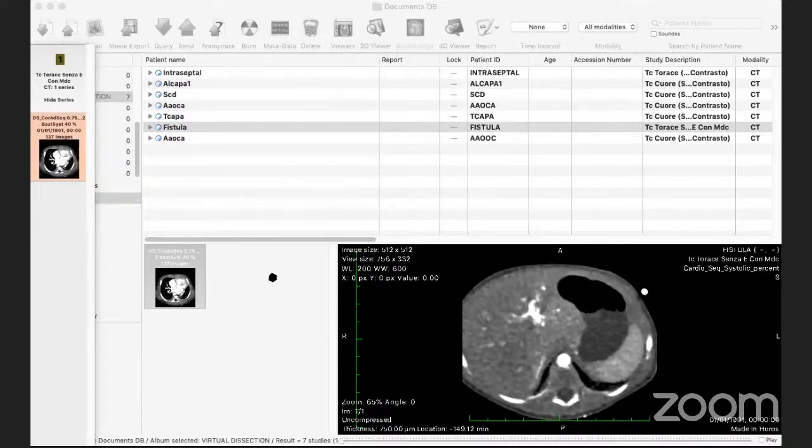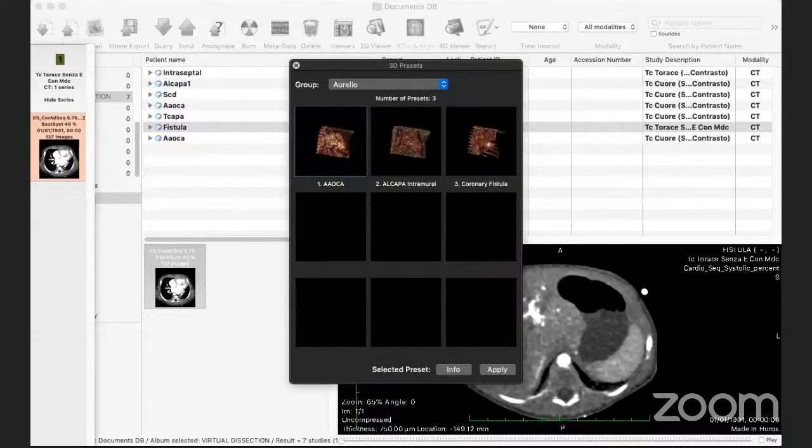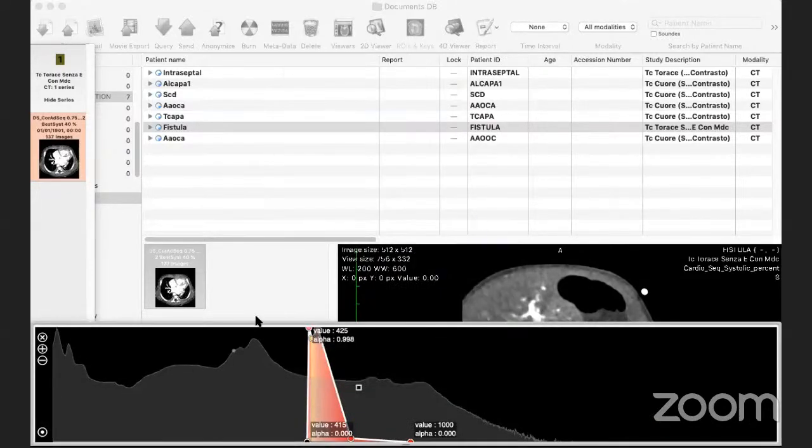I hope it will work, because actually it's not easy to do so quickly, but in this case we have a very clear representation of the 3D anatomy, and I will show you. Once you open the data set, you apply your 3D preset. I already prepared my 3D presets here. You can crop your images and reduce them to the target area you want to focus on.